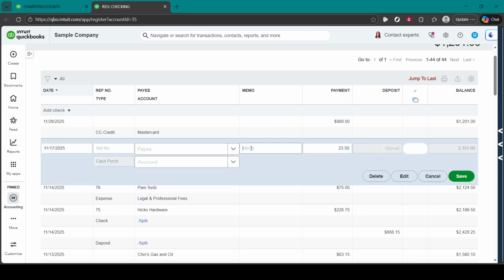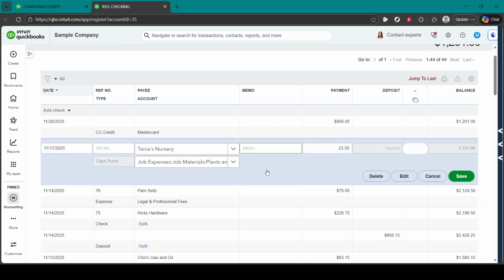You'll see fields such as payee, category or account, memo or description, tags, and sometimes class or location if you use those features. Enter as much relevant information as you can. Choose the category carefully so the expense or income lands in the right place on your reports. Add a clear memo that explains what the payment was for, enough that future you or anyone on your team can understand it at a glance.